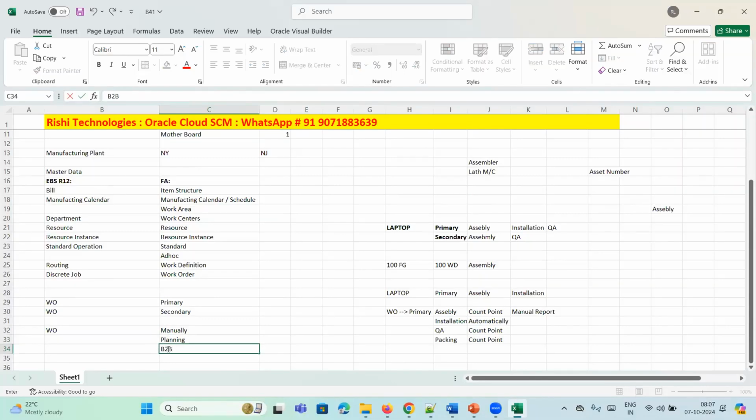Or maybe if you are having B2B sales orders. In B2B sales order, what will happen? We won't maintain any on-hand quantity. Whenever I receive the order from my customer, then I will start the production. That is nothing but a B2B. Yes, once you create the sales order in order management, your sales order will create the work order.